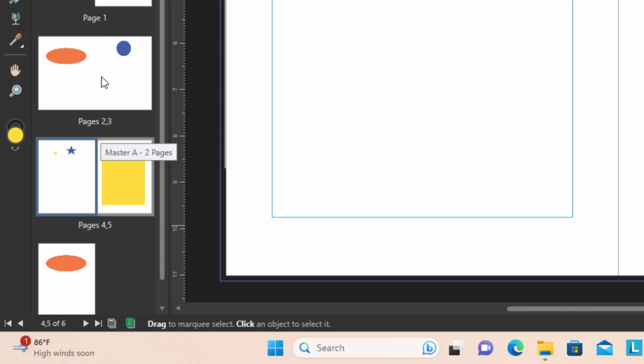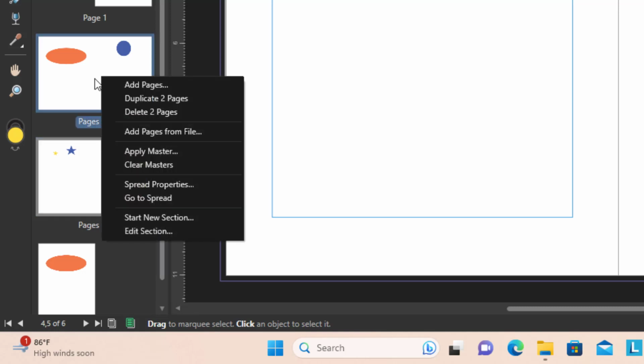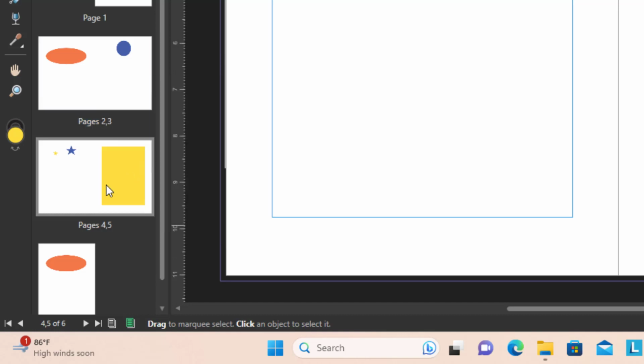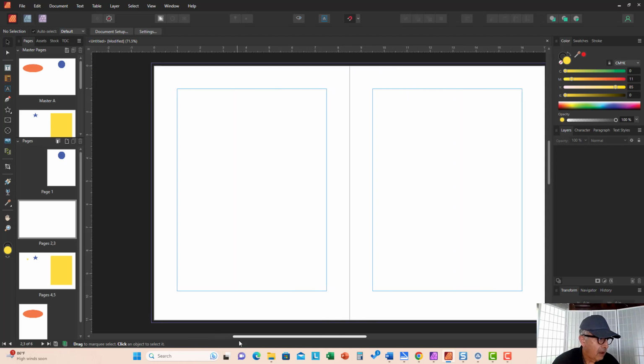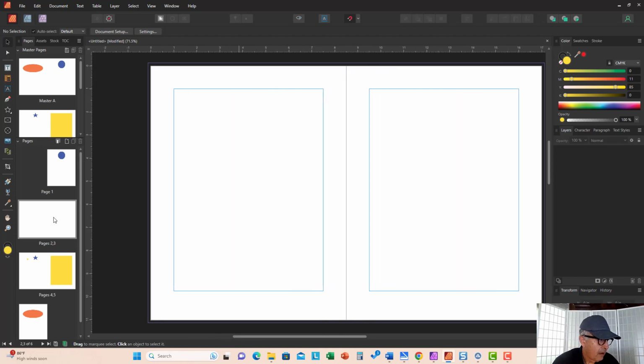Now, when you right-click on a given document page, there are two master page actions that you can take. You can either apply the master or clear the masters. Let's click clear the masters. And here on page 2 and 3, now they are clean. We don't have any master pages.